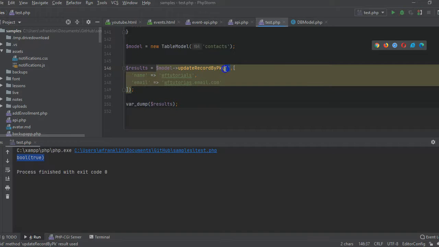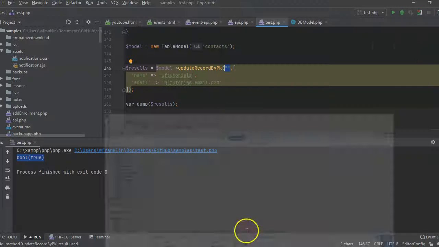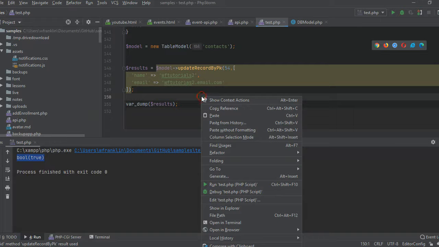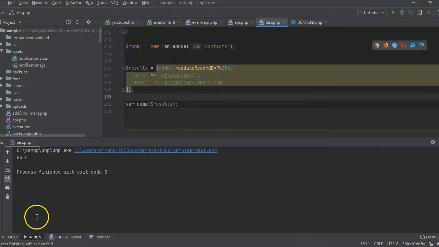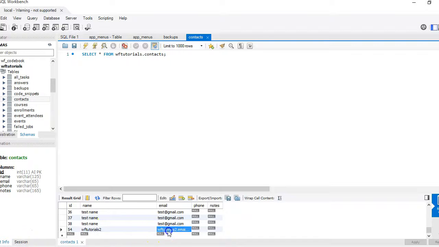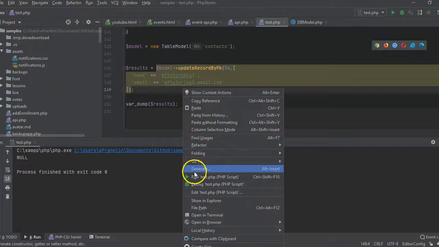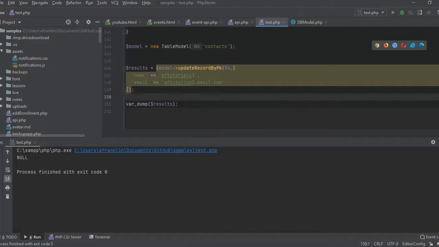The record we just inserted was 54. So we're just going to put in 54, and the ID is the same. We're just going to add 2, and that should allow us to update. So you can see we have 2 here, wfTutorials 2. In this case, we return null, but I probably should update it so that it could return true if there are no errors. Alright, so I'm just going to run it again just so you can see that it works.